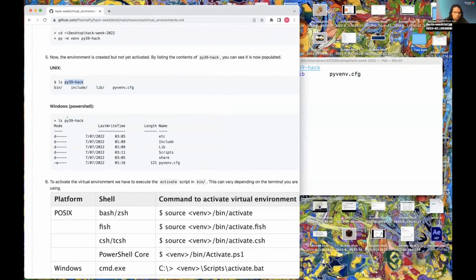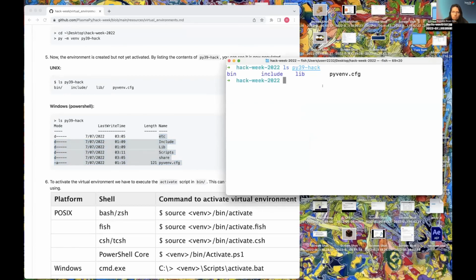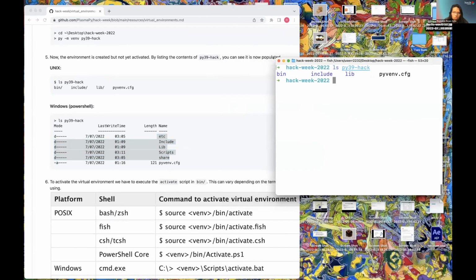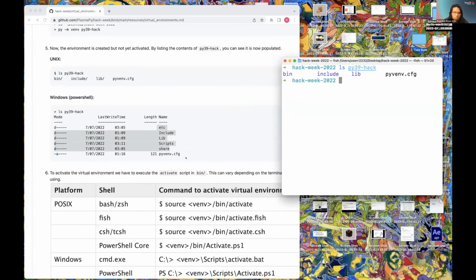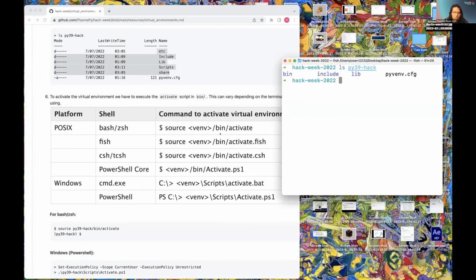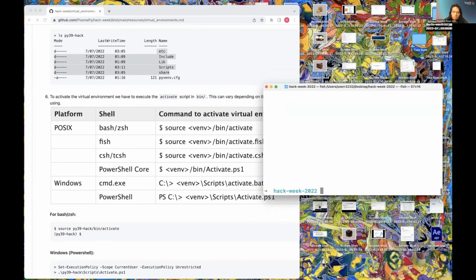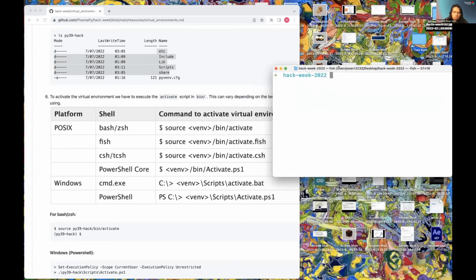And if you do that on Windows, you will see a different output, not necessarily the same folders and config file. The config file name is the same, but the other parts of the output are different, I think most of them. So don't worry if you're on Windows and you don't see this bin or include the same way I do on Mac. So now we want to activate our virtual environment in order to be able to install packages and to actually use them.